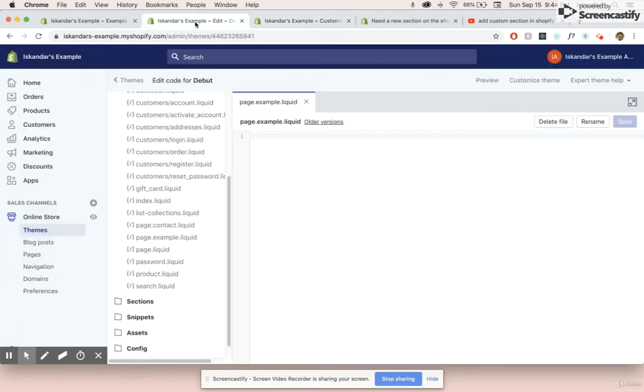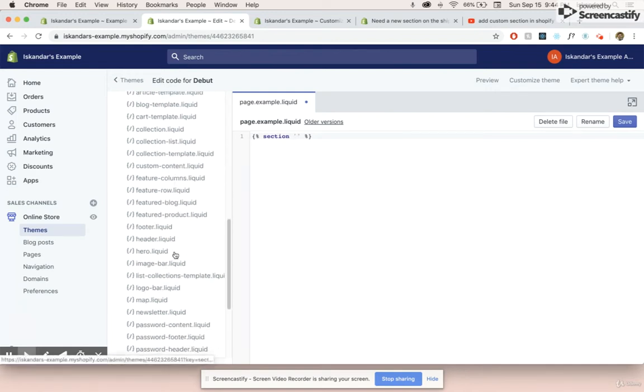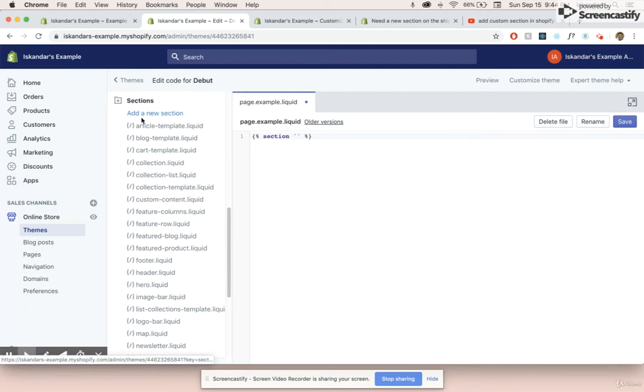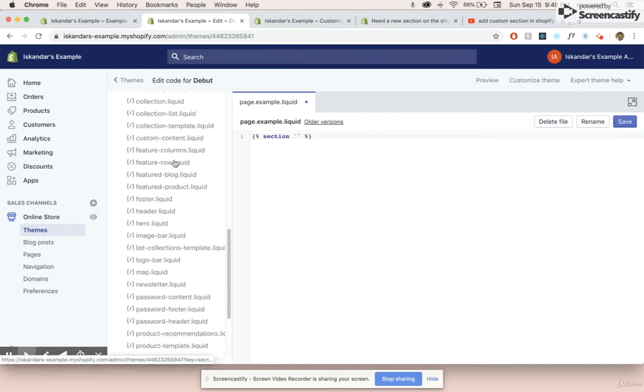We do that by going back into our code and creating new liquid tags, and we type in section and the name of that section that we want to add. Let's choose a section that we'll add. These are all the sections that are pre-made for us with the Debut theme. Let's add something like feature row. So all we do in here is type in feature row.